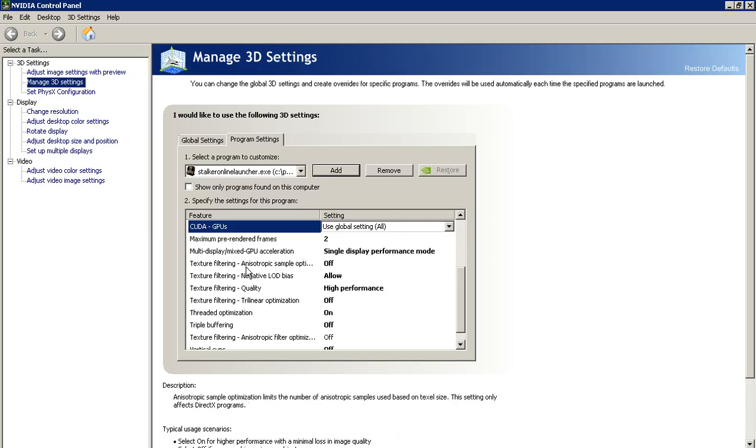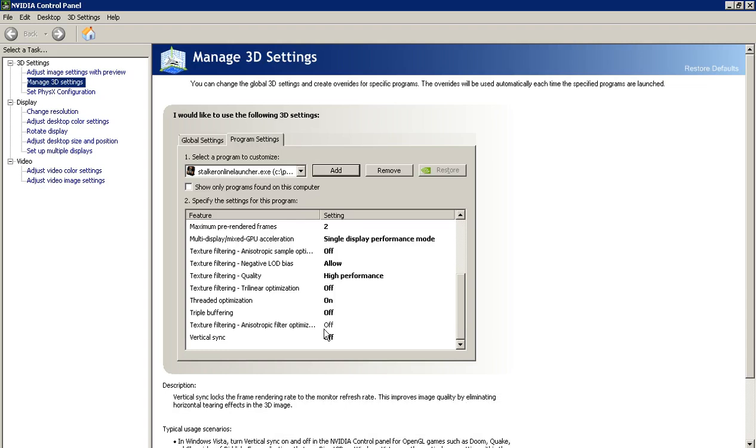On the next setting, texture filtering: anisotropic sample optimization off, negative LOD bias set to allow, texture filtering quality set for high performance, trilinear optimization set to off. Threaded optimization is for users that have multiple cores. I have 2 cores, and I set it to on. For users that have a single core on their PC, I suggest to set it off. Triple buffering off, and vertical synchronization off.